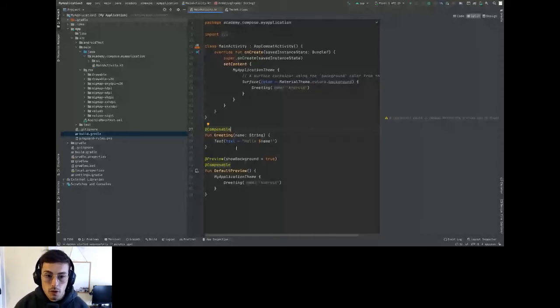So now that we've got our composable, how do we do something with that on screen? Currently in Android, we set the content using a layout resource. When we have an activity or a fragment, we can inflate that layout, and that will be used for the layout of our screen.